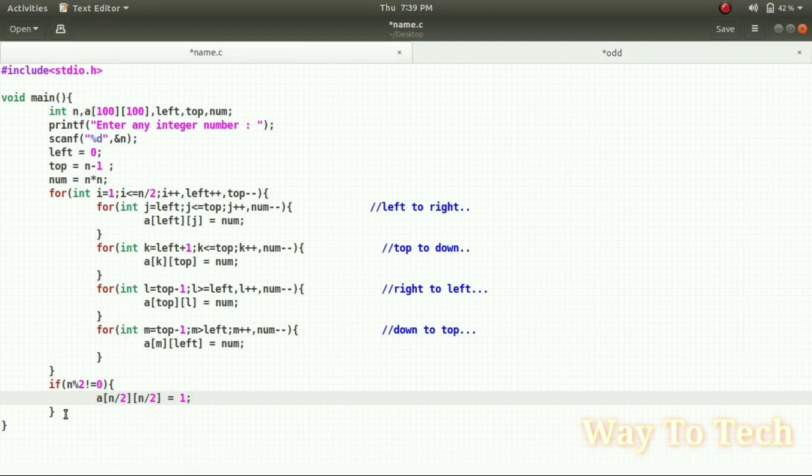is equal to 1, that is n by 2 means 2 by 2, means the center position equal to 1. The code is completed. Now I am going to print this n matrix. I am writing the code for printing that one. Print.